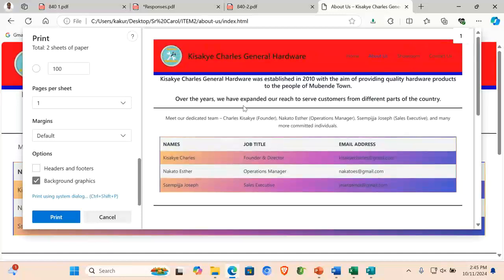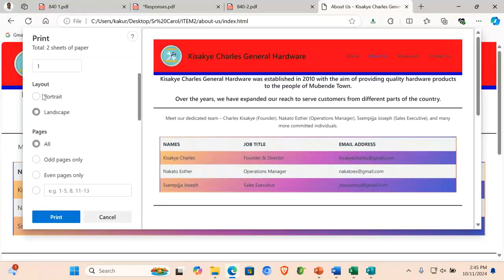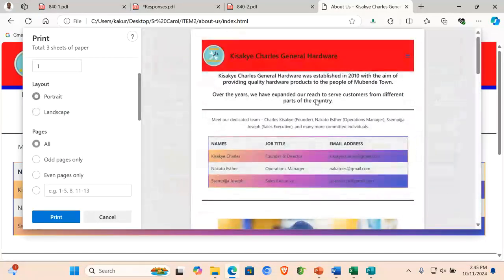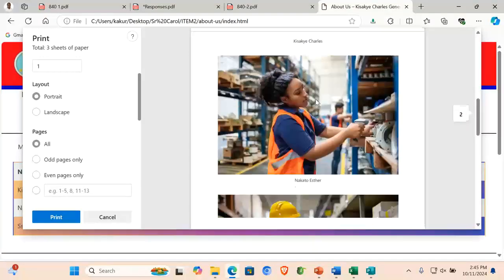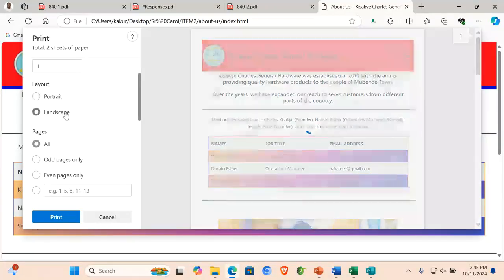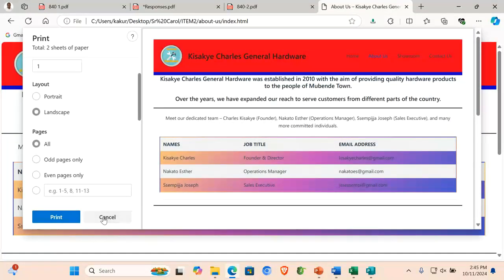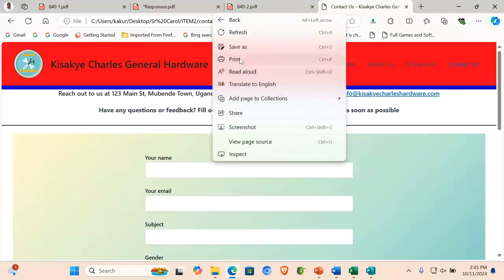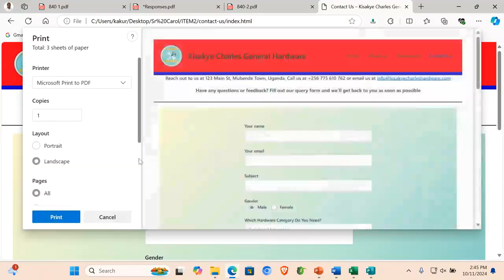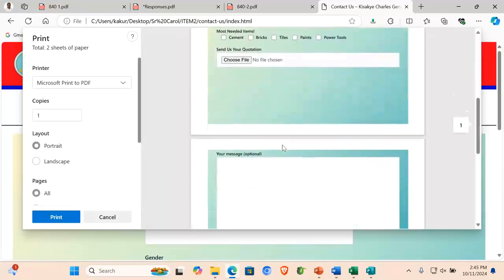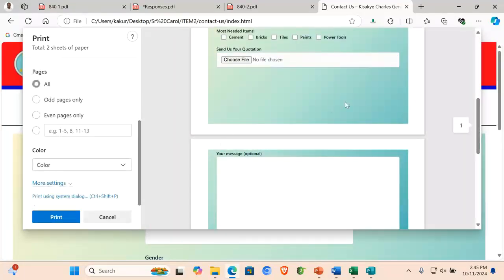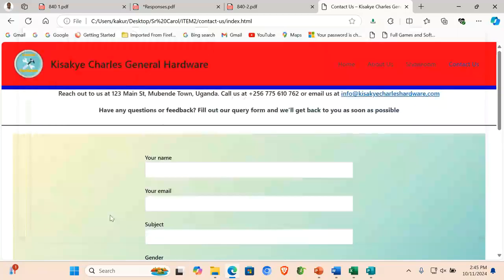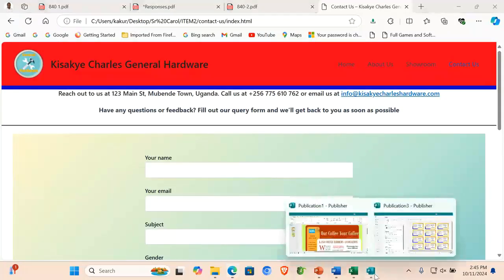If it is not fitting, you can put it to portrait. After that, if the work is fitting, good; if not, take it back to landscape, then you print. Go to another page, right click, Print or Ctrl P, then you can also print your page like that. So make sure background graphics are enabled, then print. If it is Publisher, we have also seen how to print there.